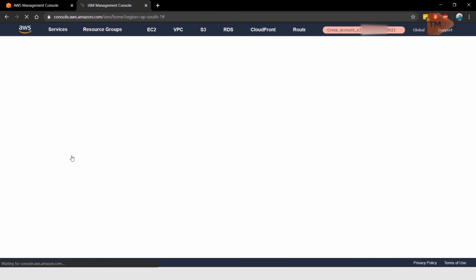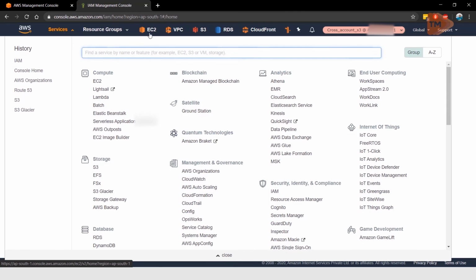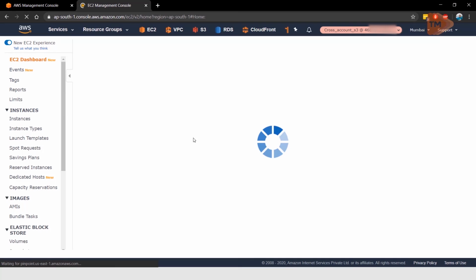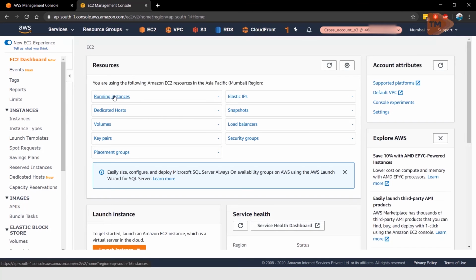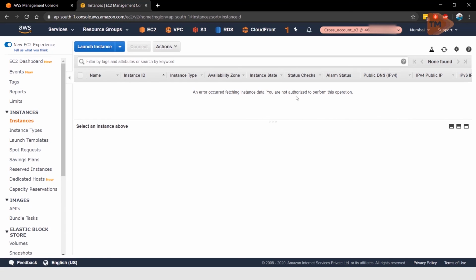You click on it, and you will see that no, I cannot access anything. This is the other account that I have created, and you'll see that I am unable to access anything on the IAM side. Similarly, if you click on the EC2 part, again the same thing. You will be taken into the console. Now if there are running instances, you will not be able to see them. It will take some time to load, and it will tell you that you don't have the permissions to see this. You're not authorized to see this.